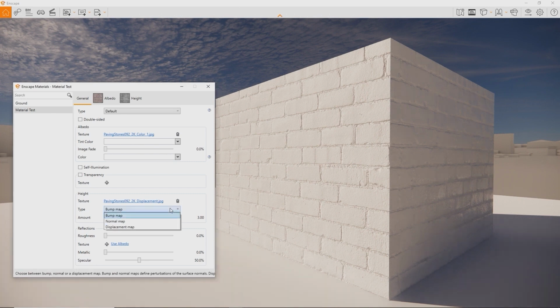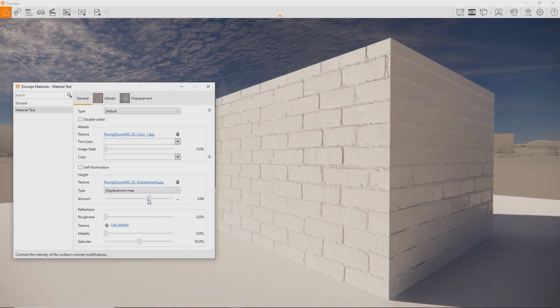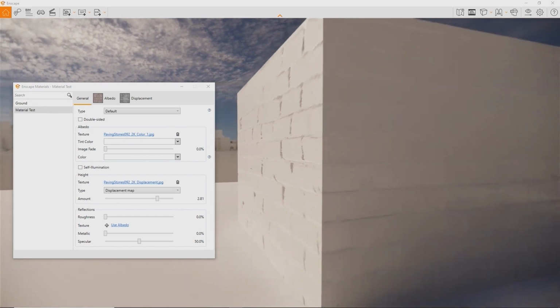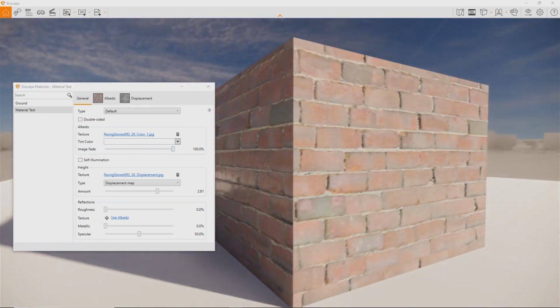There's multiple types of height maps. For subtle details, we take the bump map setting and adjust the strength. For strong surface deformations, like for cobblestones, bricks, or rocks, choose the displacement setting. Be prepared to dial down the strength, as this has a very strong effect.